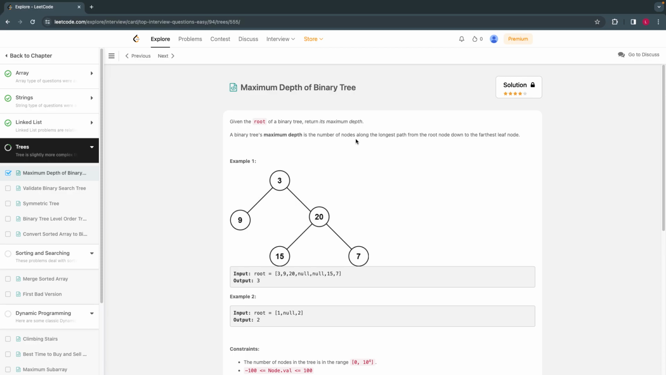It's a tree data structure. Basically, what is a binary tree? A binary tree is one of the nonlinear data structures. We store the data in the form of trees, right? So what is a binary tree? A binary tree can have a maximum of two children.